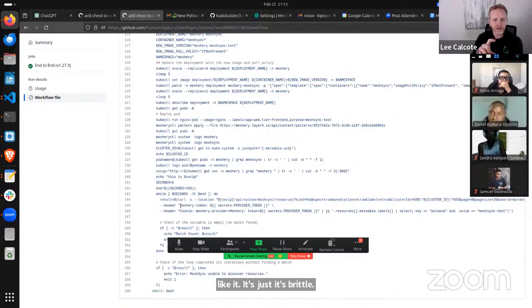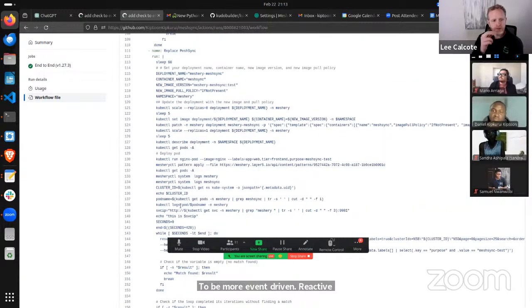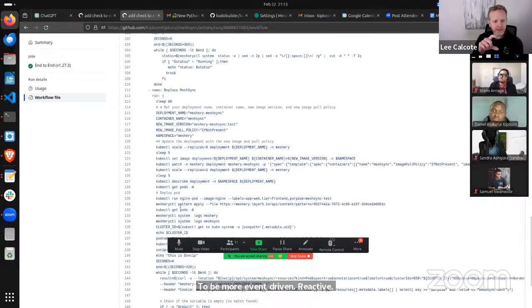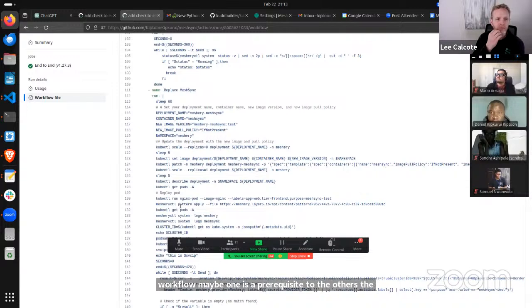Does anybody else have suggestions on how that can be done? To be more event driven or reactive? To potentially break it down into different steps in the workflow, maybe one is a prerequisite to the others, the other one finishing and passing it off to the other. I'm not sure, that might help instead of one bash script.